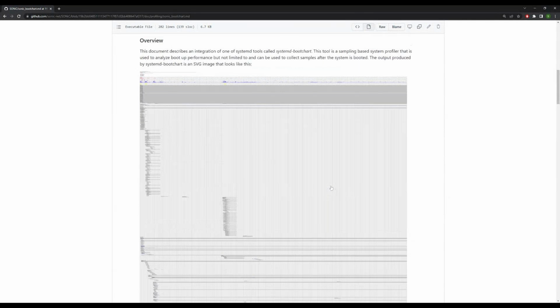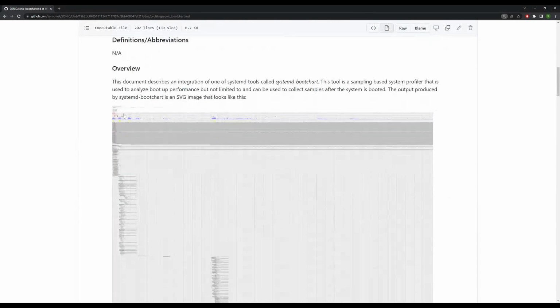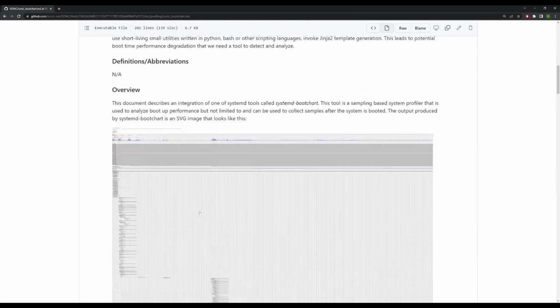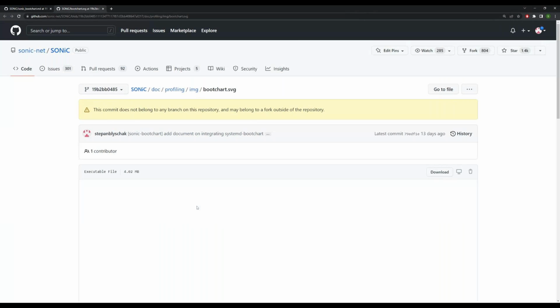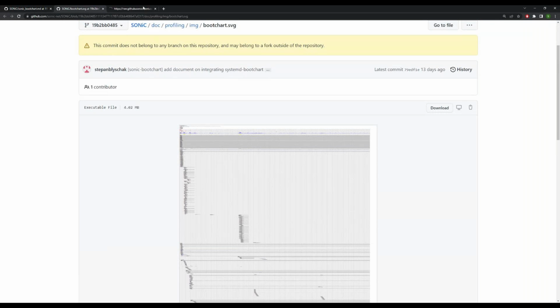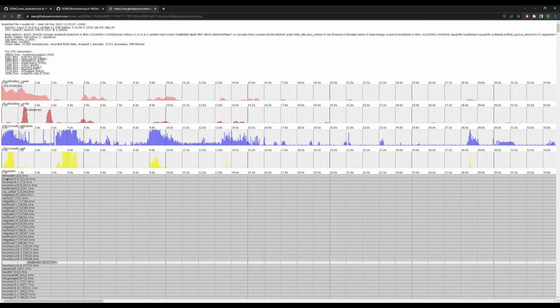Here you can see the example plot I pasted. This plot is very big. It is an SVG image, so you can open it in a browser and increase the size. Every line represents a process here. And at the top we have a short summary of topmost CPU consumers. Let me try to open that. Yeah, for example, here.